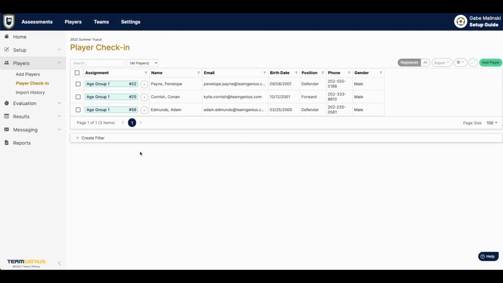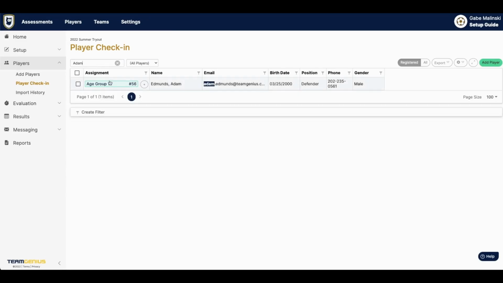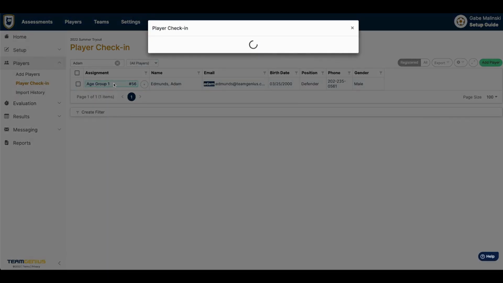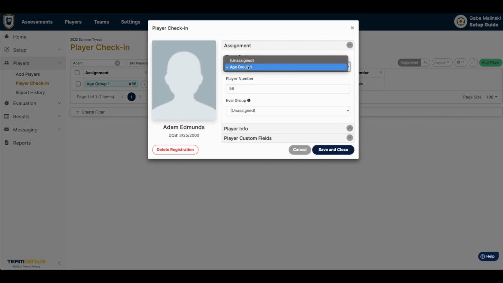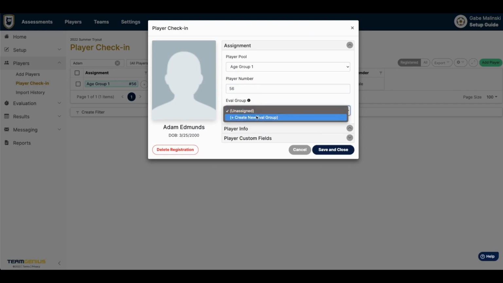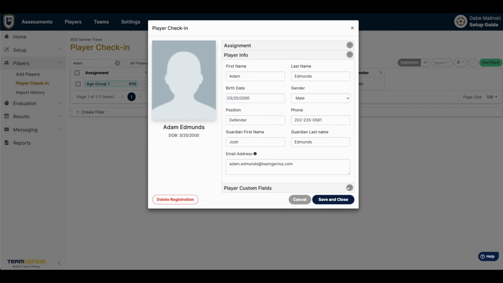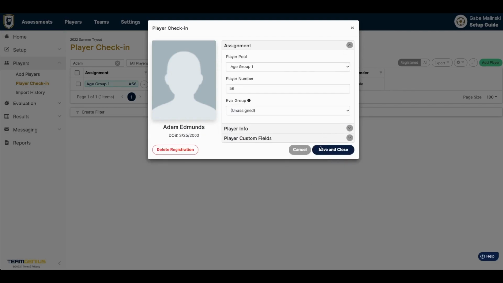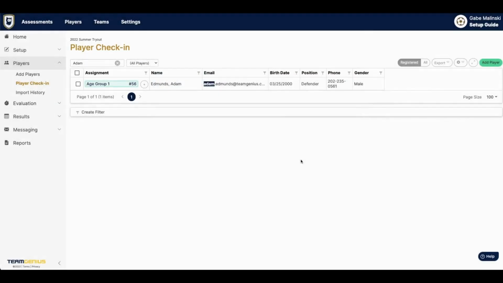At a check-in desk, typically the admin will ask a player's name and type that into the search bar. Once you do that, you can click on their assignment to clarify their player pool is correct and assign them a penny number or jersey number or player number at that check-in desk. You can also assign them the eval group at this point and correct any information that might be incorrect in here. If you need to delete a player, you can also delete their registration here. And their information will then be updated.